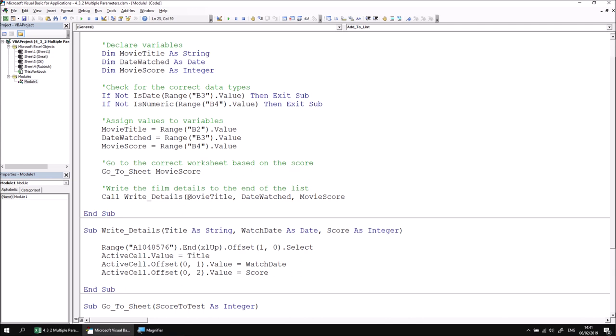As I said earlier on in the previous part of this lesson, I tend to prefer not to use the keyword call, so I'm just going to omit that. But if you are using call, don't forget about the parentheses.